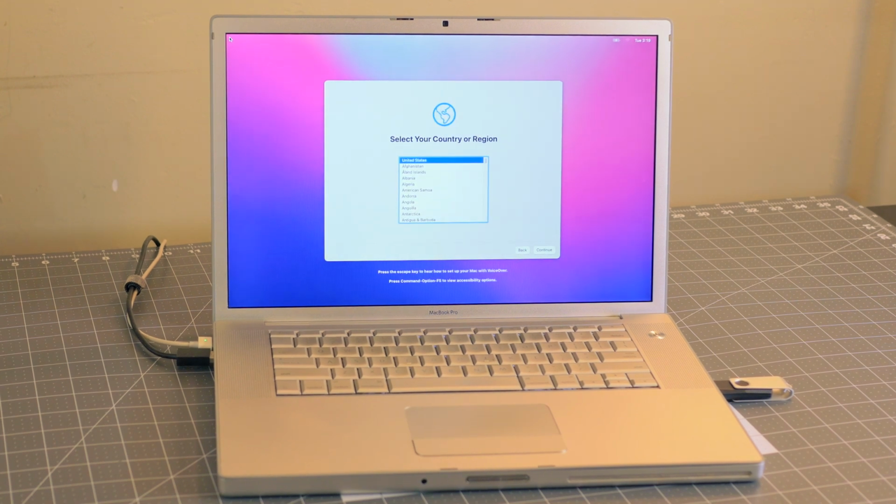Alright, well, we're back after a bunch of restarts there and a lot of patience, but I am in the US, so let's click continue here. Written and spoken languages, everything is English US, I'm fine with that. I don't need to enable any accessibility. Let me go ahead and select my Wi-Fi network. All right, now we're just going through data and privacy. I'm not gonna do anything for the migration assistant. And that's asking for me to log in with my Apple ID or set that up later.